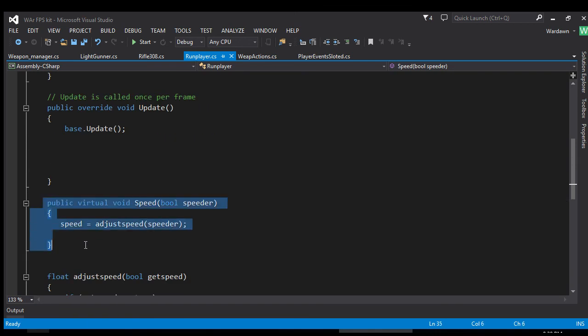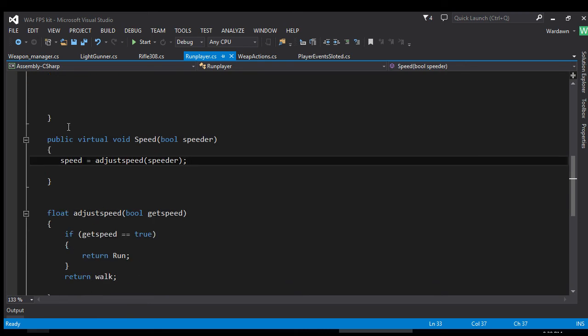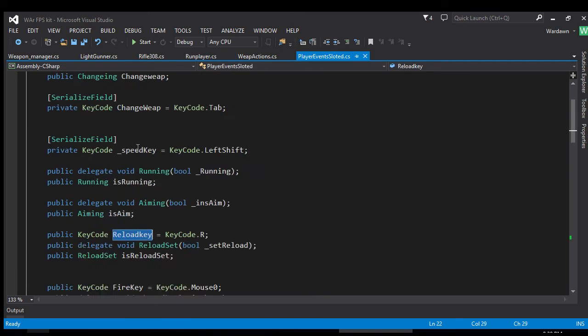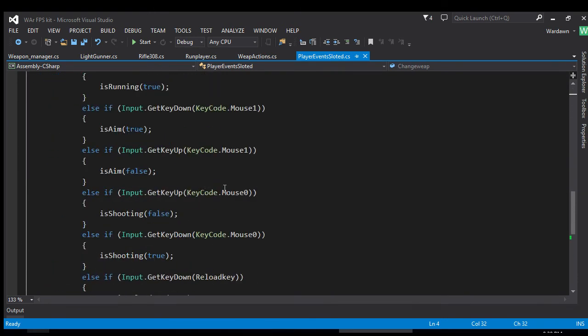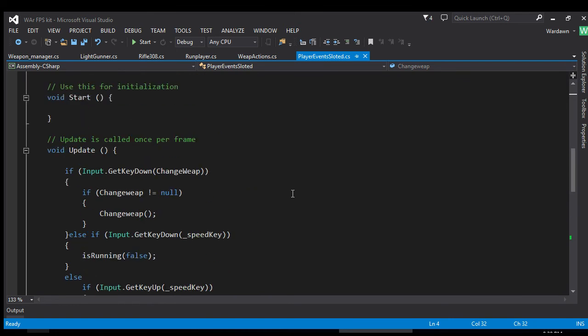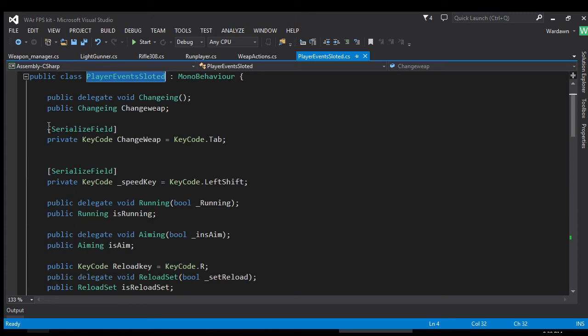This right here is kind of like the crossroads to do what we want. And I hope that makes sense, because we're just doing speed and have it do the adjust speed, but it's the delegate from our little event system here that calls it. It tells it, hey, do this. Hey, the input is down, so do this. Okay, and it's one script.